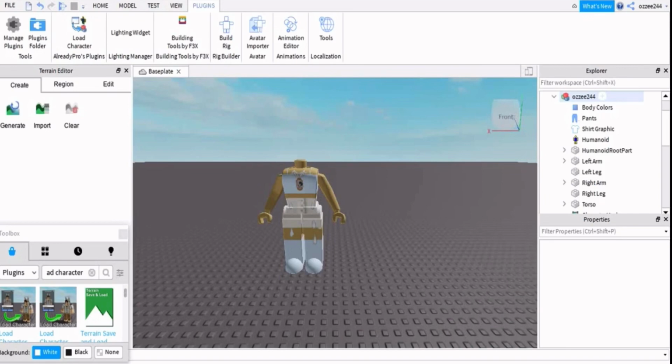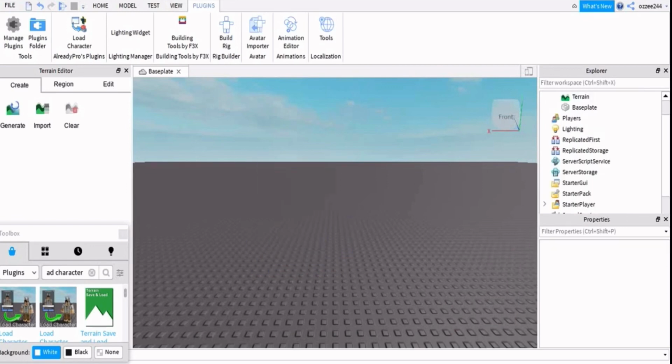Oh, and if you're wondering how I got my textures for this video, I just got my boyfriend to do this for me and then email me the textures, so if you're wondering about that.